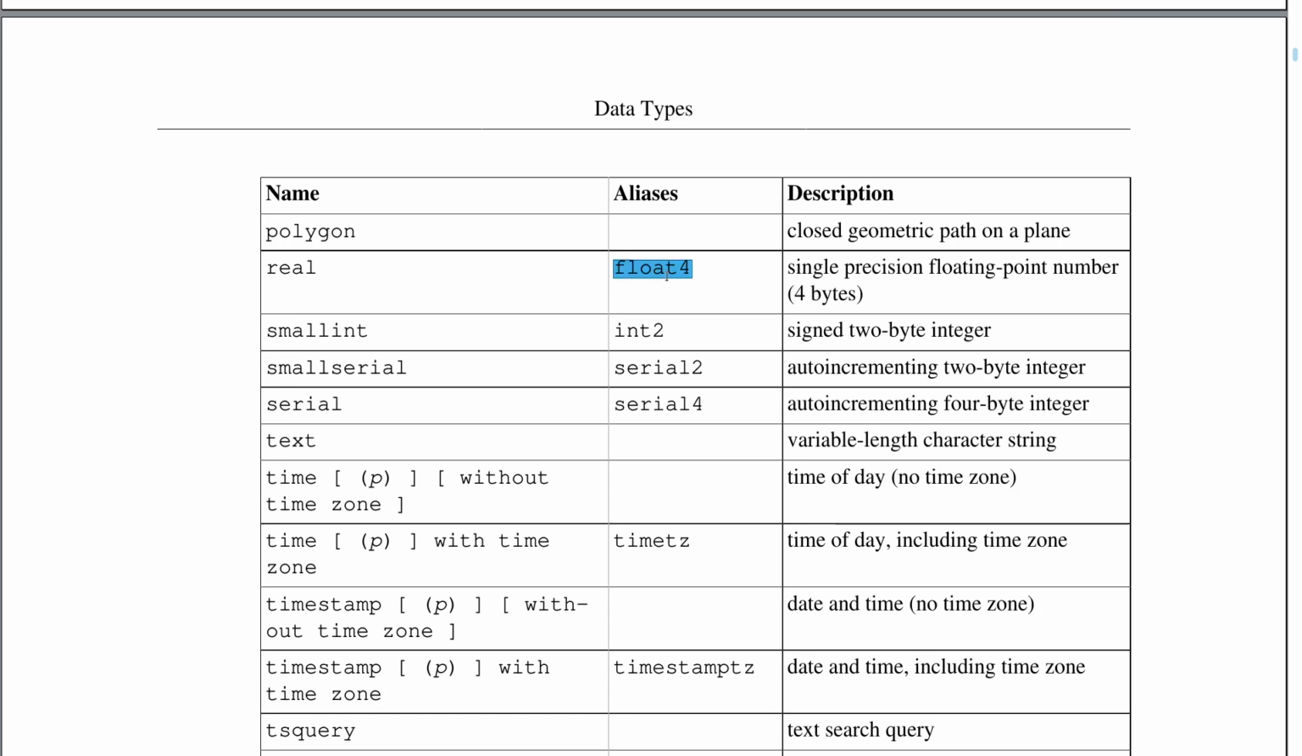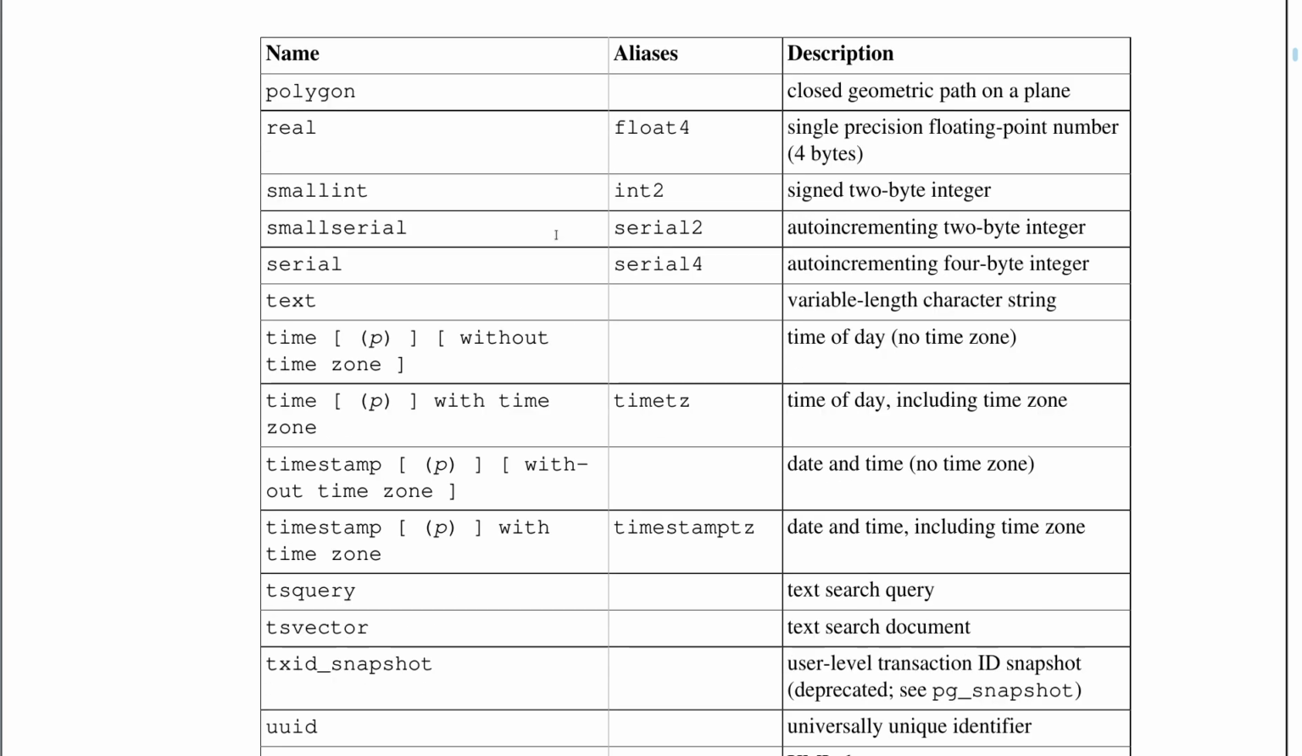Real is float4. This we can use very easily. You can make use of it. Smallint we have seen. Smallserial we have not seen. Serial also we have not seen. We have used only bigserial. Serial is analogous, and smallserial is analogous to serial and bigserial. These are of varying sizes: 2 bytes, 4 bytes, and 8 bytes. Text, I don't think we have seen. It is just an arbitrary length character string.